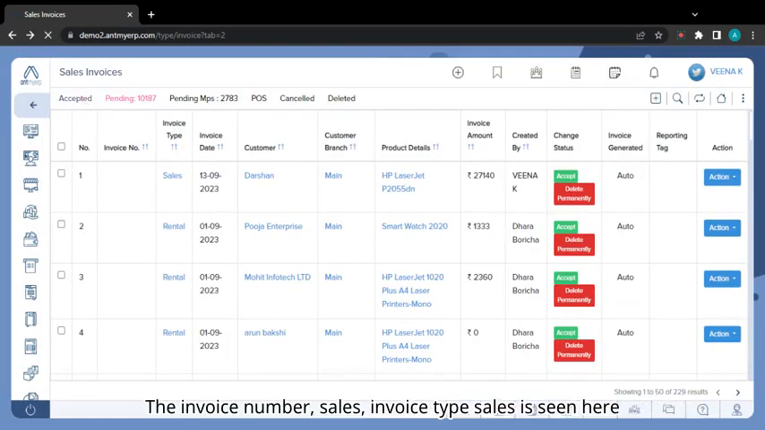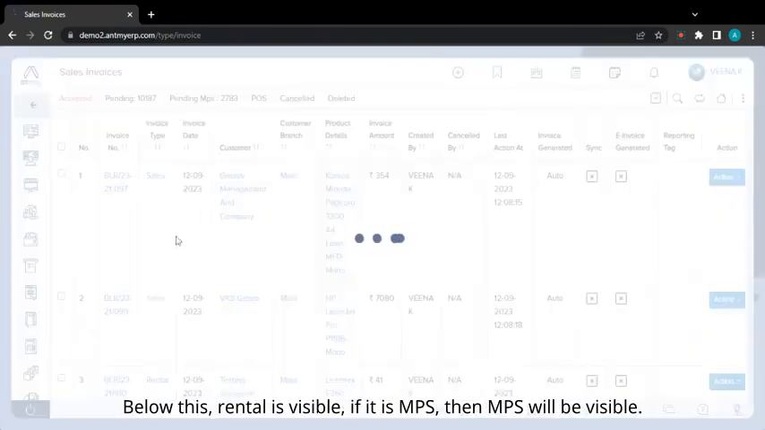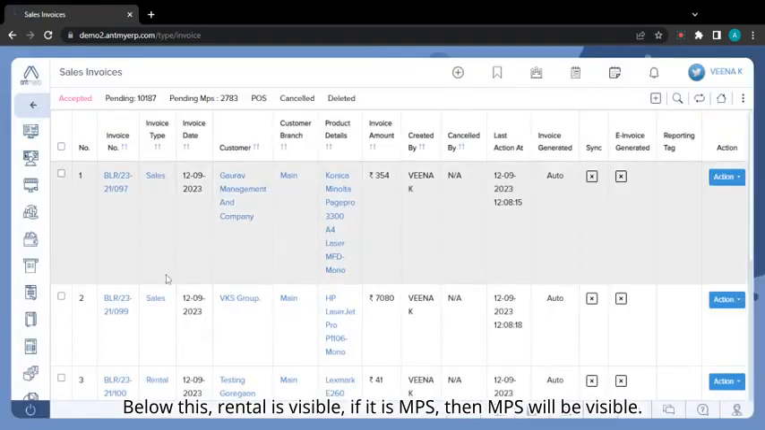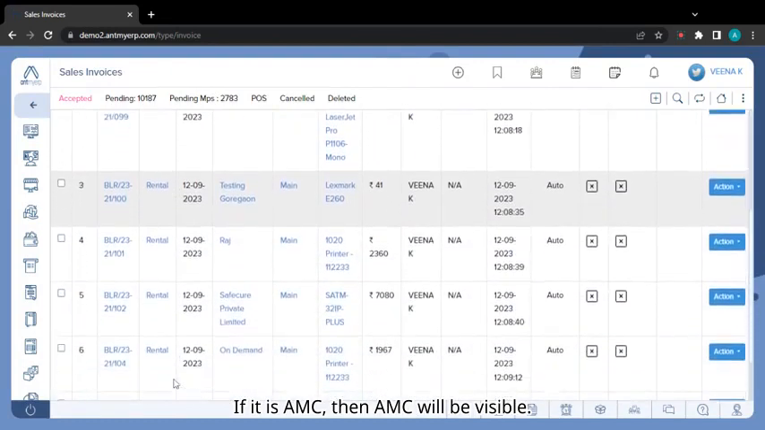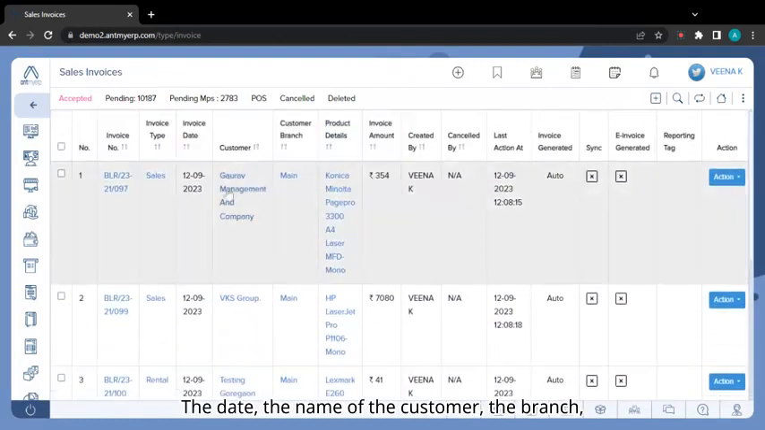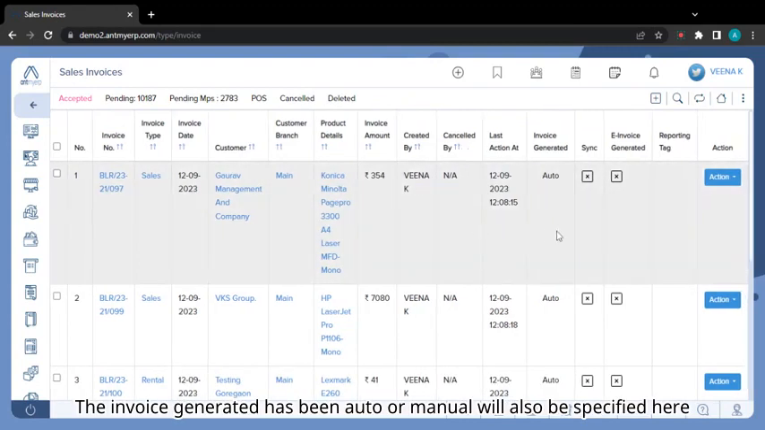The invoice number, sales, invoice type sales is seen here. Below this, rental is visible. If it is MPS, then MPS will be visible. If it is AMC, then AMC will be visible. The date, the name of the customer, the branch. The product, the amount, created by, cancelled by, the time of the last action taken is all visible here. The invoice generated has been auto or manual will also be specified here.